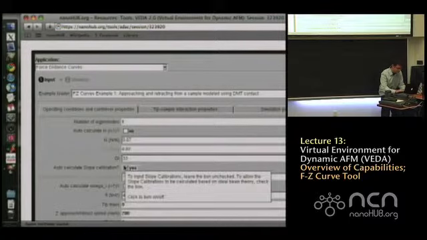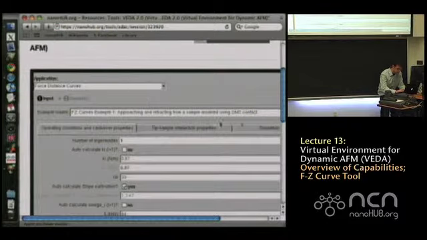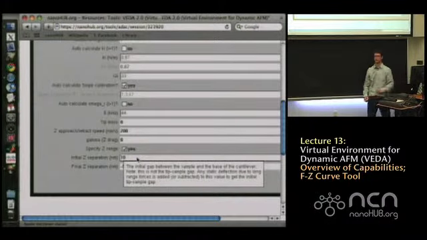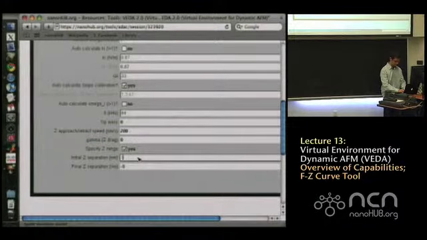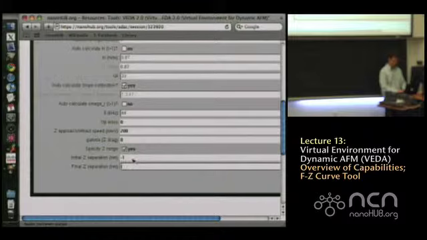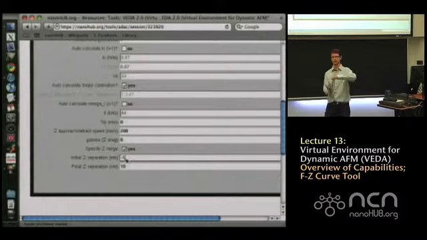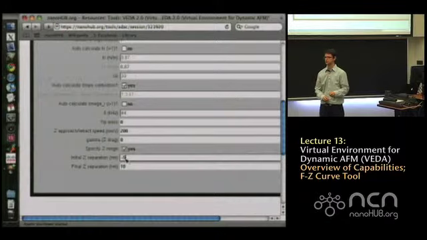Oh, this doesn't look good. So if you go to the input panel and go to operating conditions, which is the first tab, we want to change the initial separation to, I believe it was -1, and the final separation to minus 10. Minus 5. So this is going to do a retraction curve. We're starting off at a smaller distance than we're stopping, and if we do this simulation, we're going to simulate the cantilever retracting from the sample.